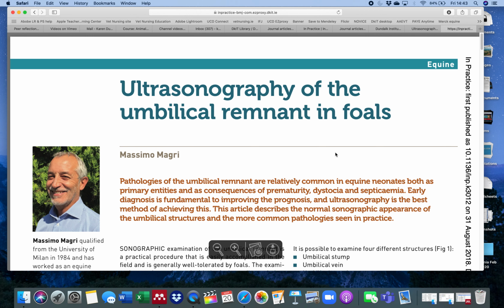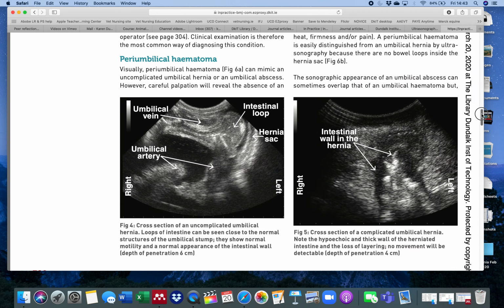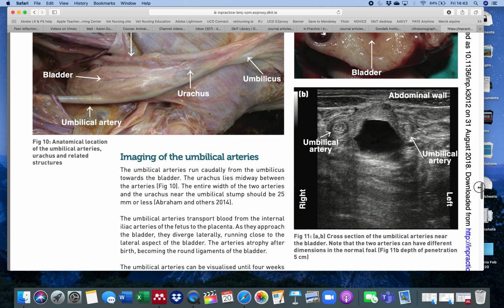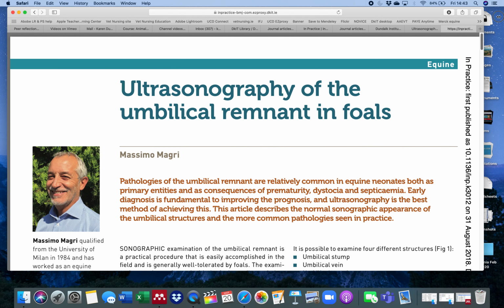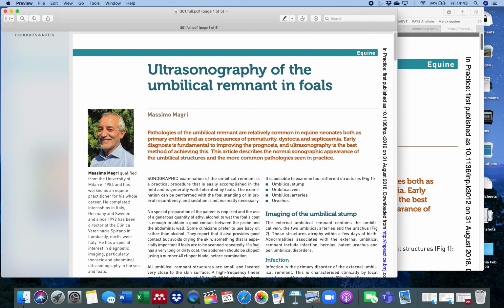Depending on how big the file is, if there's lots of images in it, it'll take longer to load. This one is about ultrasound, so I'm expecting there to be lots and lots of images in this. It might take a bit longer. Okay, so if I look down through it, you can see lots of pictures, and I have the whole article here, so I'm happy with that. I'm going to click on preview to open it as a PDF on my computer.